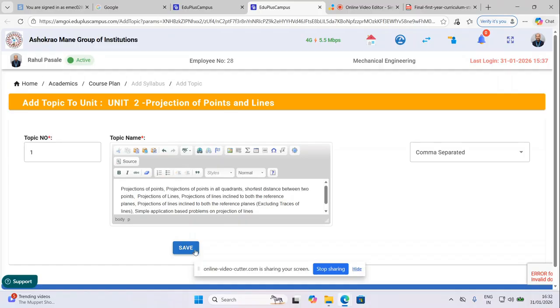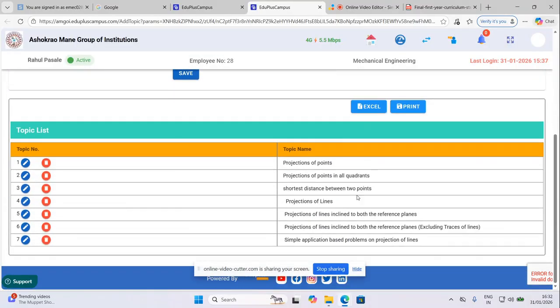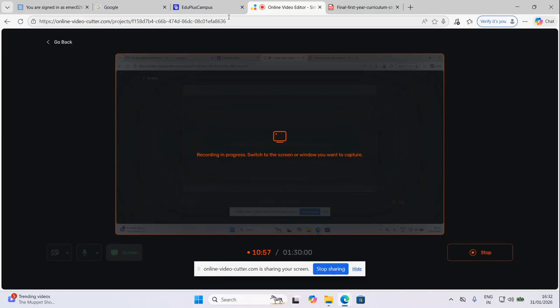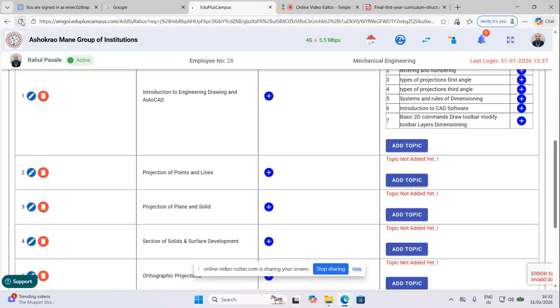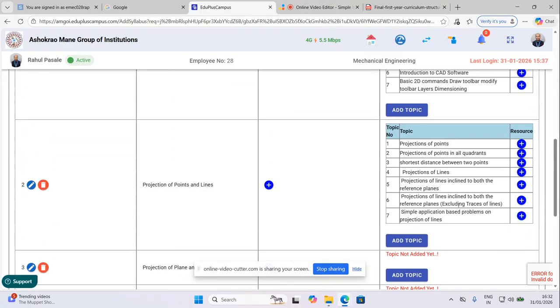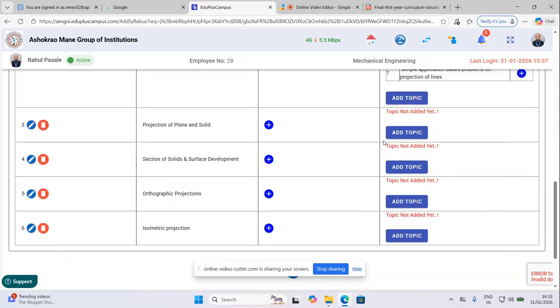And then we click on the save button. Once we click on the save button, these 7 points will appear here. Then we are going to close this, and in this window we are going to click on refresh. So like this, all 7 points appear here. Similarly, we are going to add all the topics here.